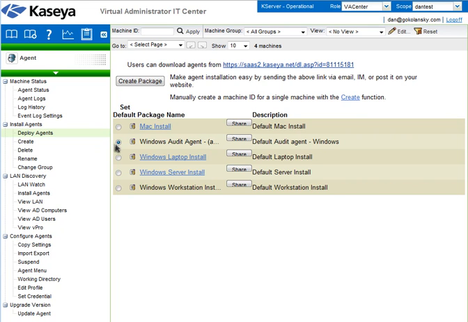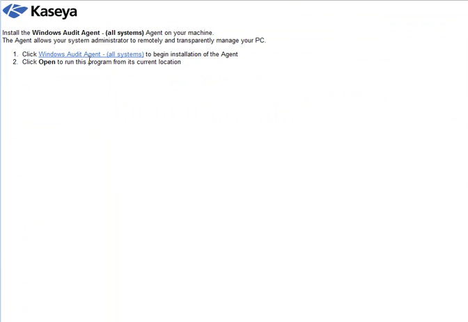So we're just going to go ahead and tick the box to set this as the default package, and then we're going to go ahead and click up here where it says users can download agents from. You check this circle and then you click up here, and it's going to open up a new download in just a sec. There it is. So we'll just click that.